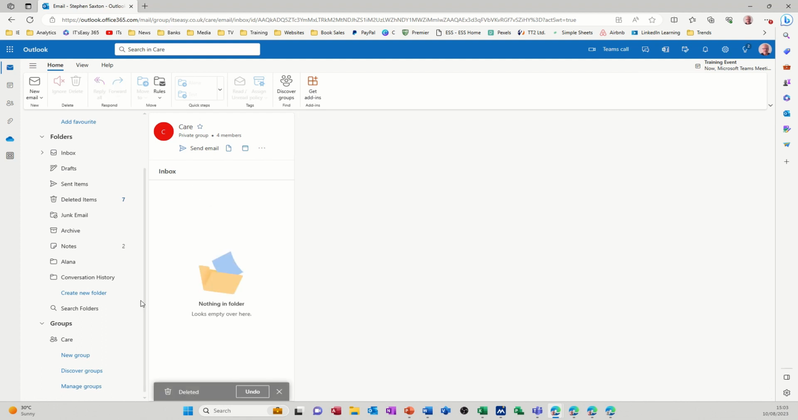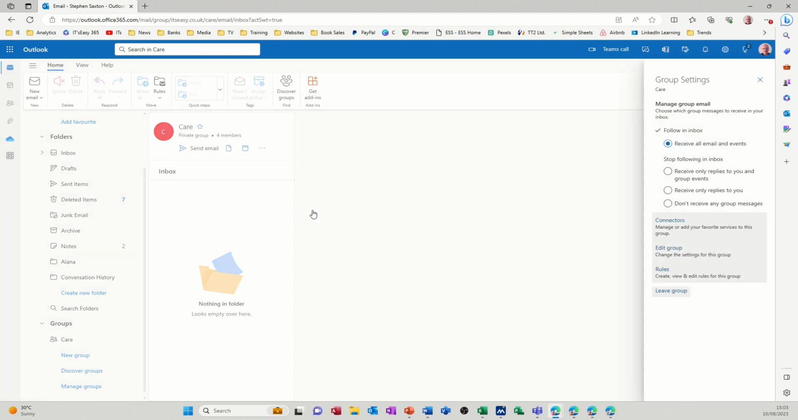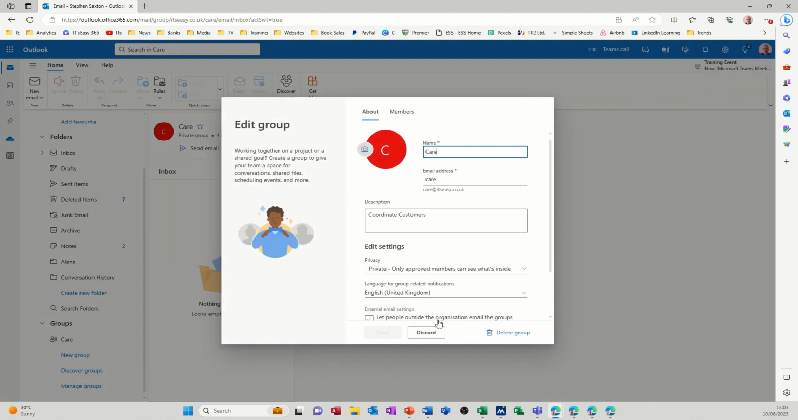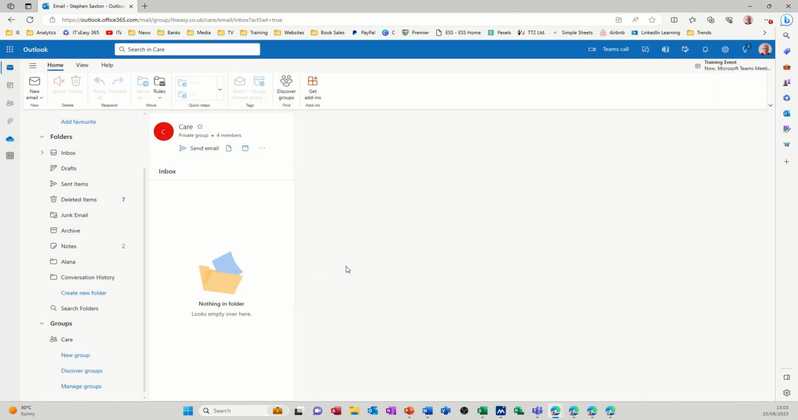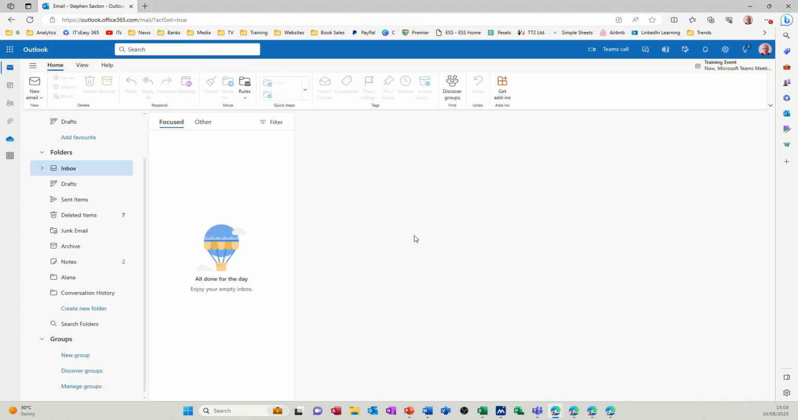To delete the actual group, what you need to be in is in the group, and then you need to go into settings on the ellipses there. So settings, and then like I said, edit group. This comes in, and then delete group, and then it tells you what will happen if you delete the group. All of this stuff that you've done will be lost. I do want to delete this group, and then that's it, okay.